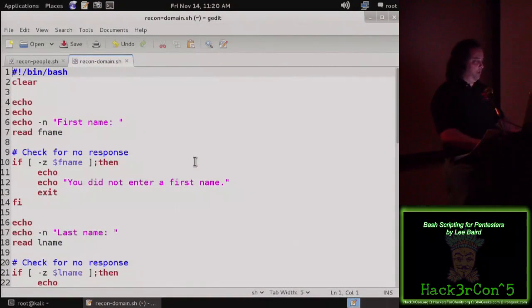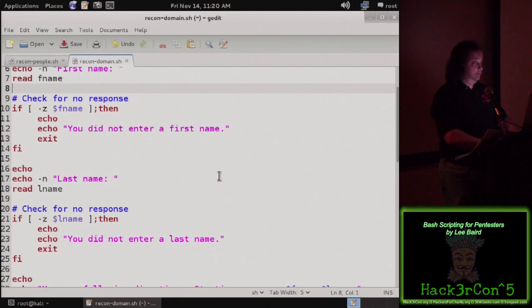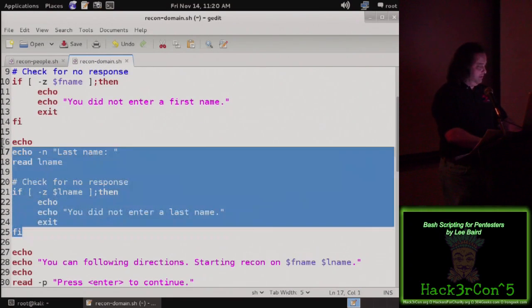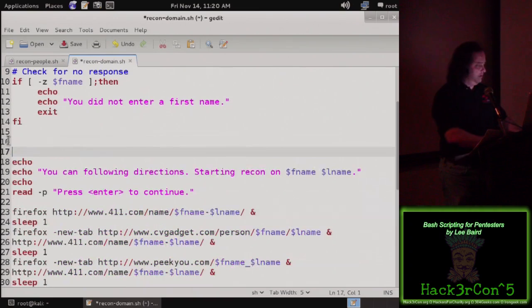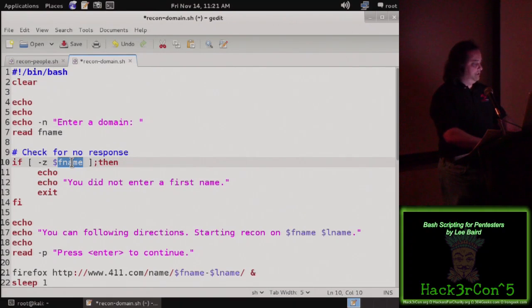All right, so let's start modding this script really quickly. Are we going to ask for first and last name in this? No. All right, so let's get rid of the last name. What are we going to ask for? You guys watching? Okay. Let's change this variable name from fname to domain.